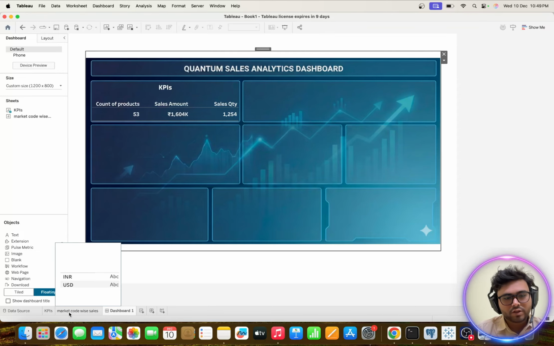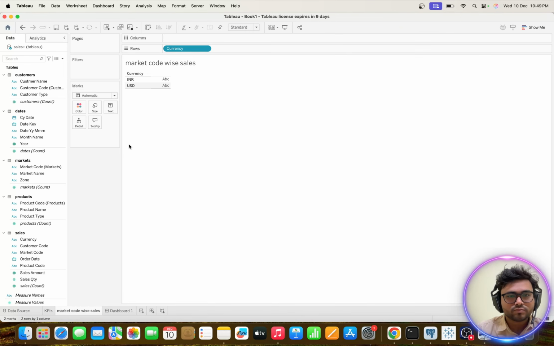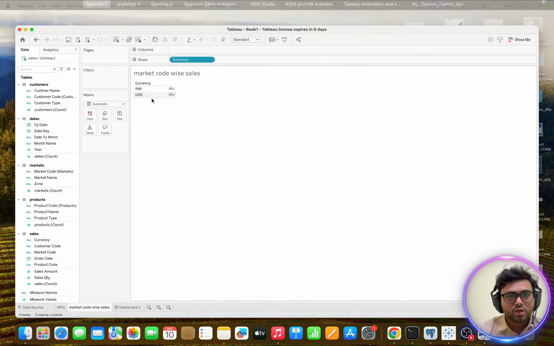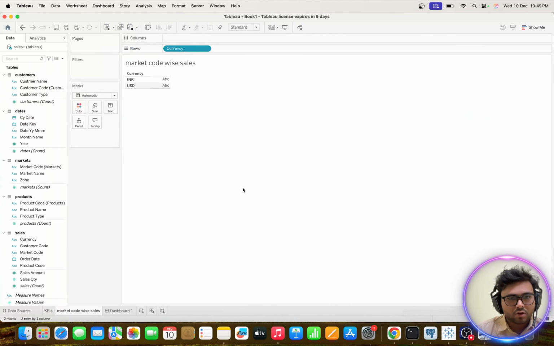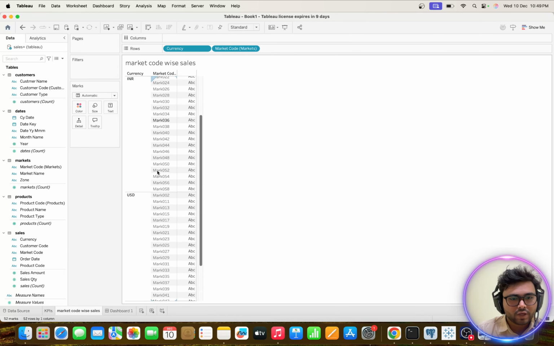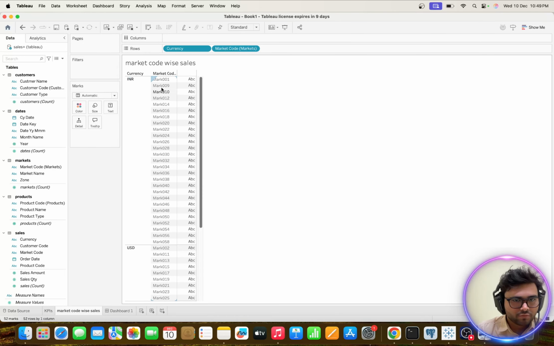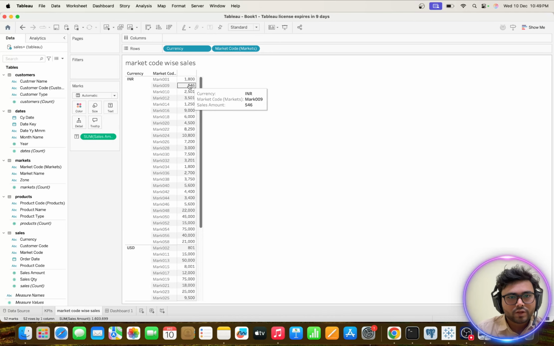Now let's start designing the market code wise sales. So I will come over here. We have market code. Next we require market currency, so I will double click on this. So you see we have different market codes for India region as well as for USD currency. Okay, so now I will put sales amount as well. So double click on this and there we go. So these are the sales amount.